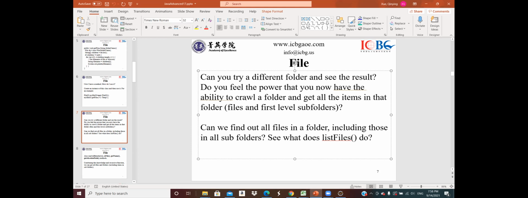Okay. So you see the power, right? You see the power of the Java coding. So can we find out all files in the folder, including those in all subfolders?